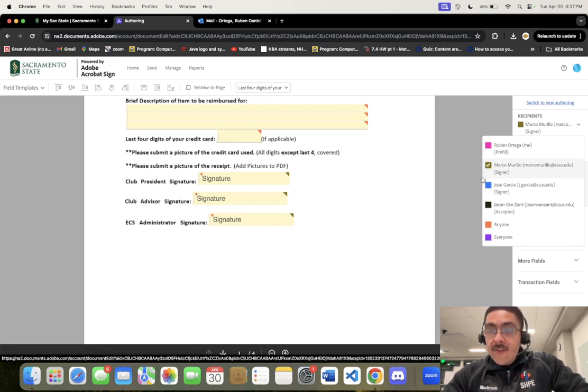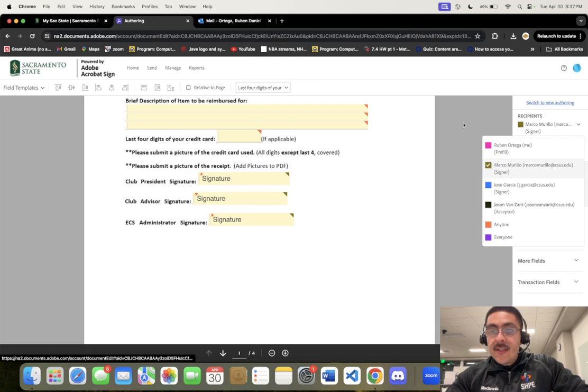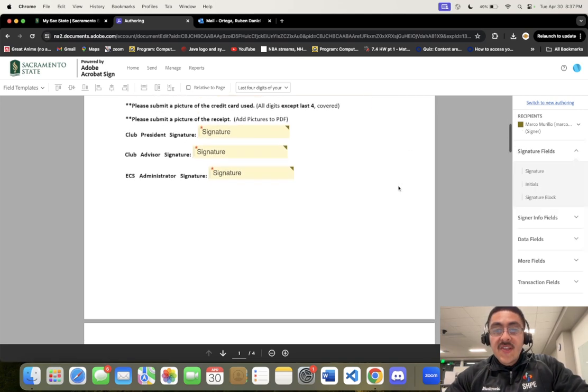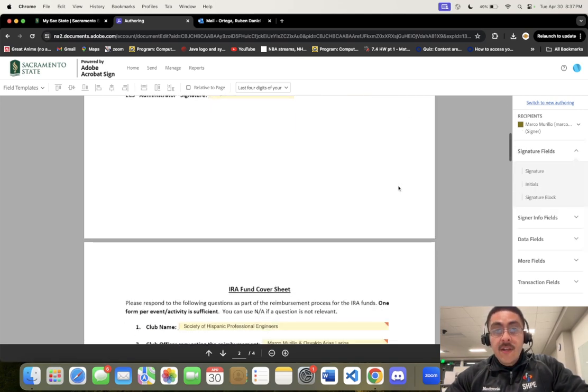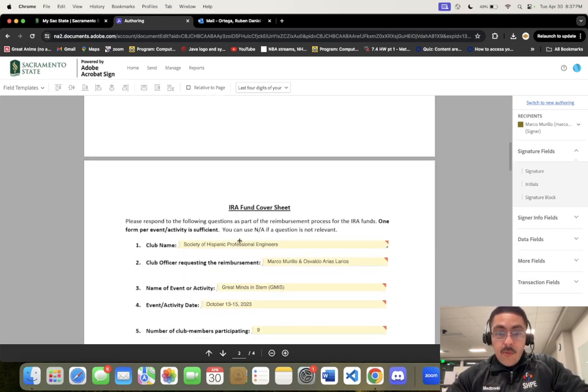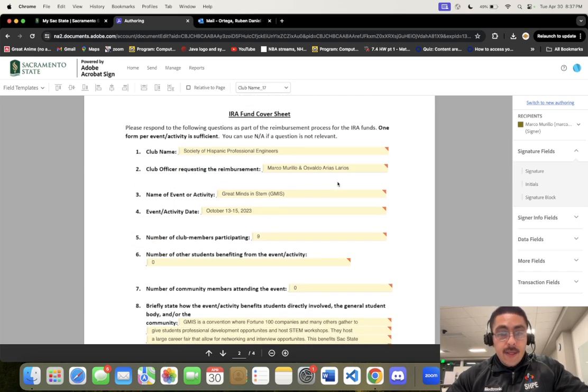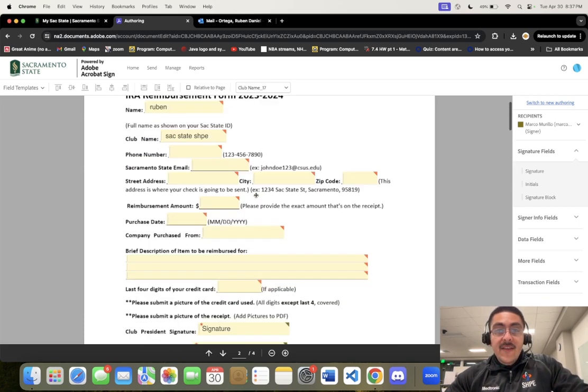And then the club advisor, which would be Jose Garcia, and the ECS administrator signature, which would be Jason Van Zandt. I'm assuming that's why we have to change his role to acceptor. And then here we have the actual club name. We could do Society of Hispanic Professional Engineers or just SHIP. And then say the name of the activity, Great Minds in STEM.